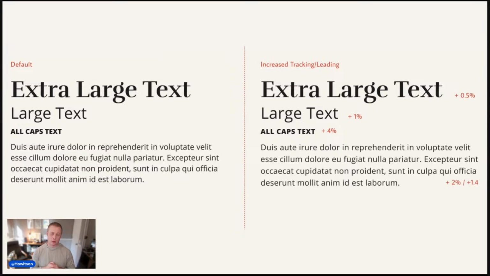Kind of the rule of thumb here is that you don't need a lot, but if you're using all caps, you should use more spacing. And the larger the text, the less spacing you need. So pretty straightforward, but you can actually see the difference there. It's one of those things that very few people are going to call you out on, but they're going to look at the text on the right and think it's easier to read than the text on the left.